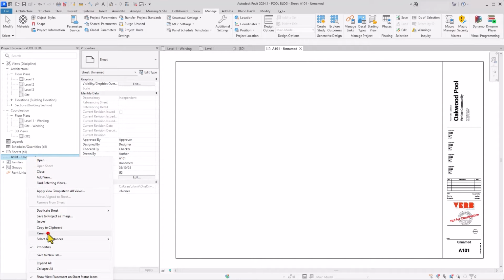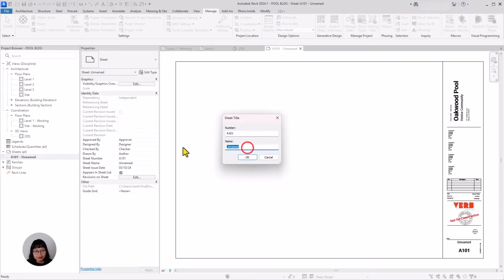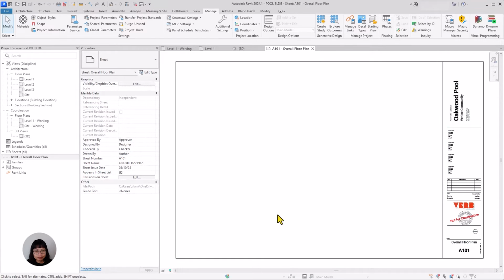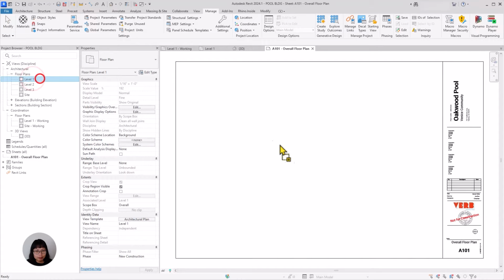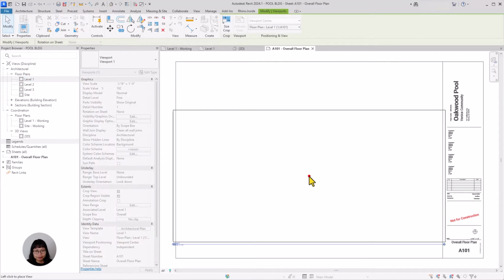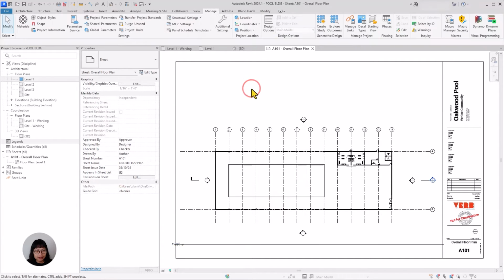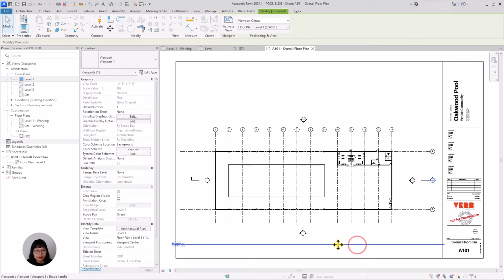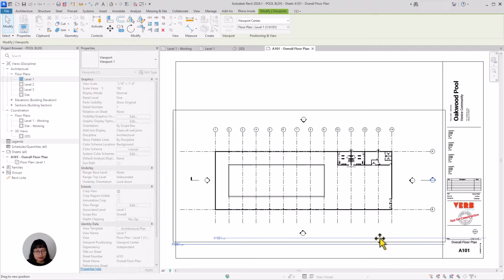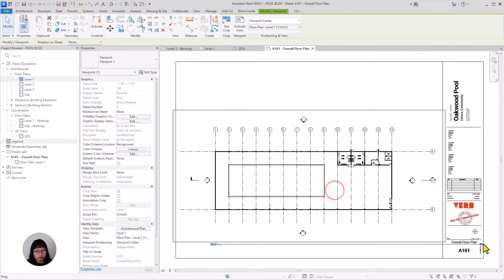To rename your sheet, right-click on the sheet, type the name. For A101, I will title it Overall Floor Plan. Now let's place the Level 1 Drafting View by dragging the view to the sheet. Click the view to uncheck the crop region visibility. Click the view title to adjust. Then click the drawing view to adjust the length of the line.